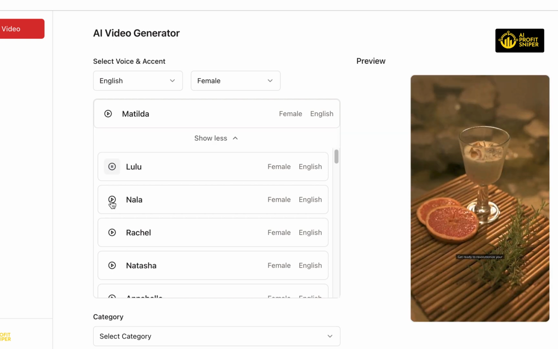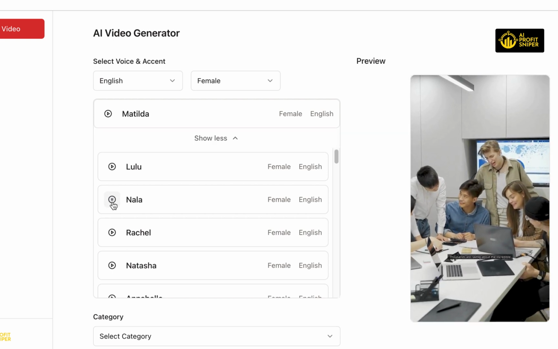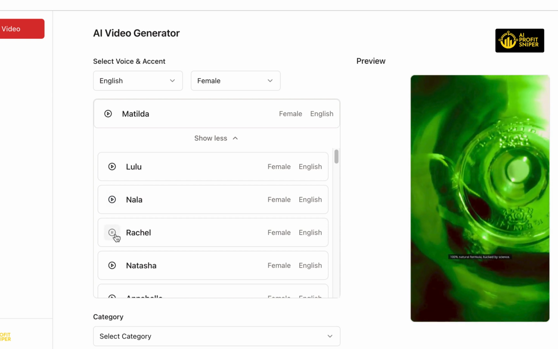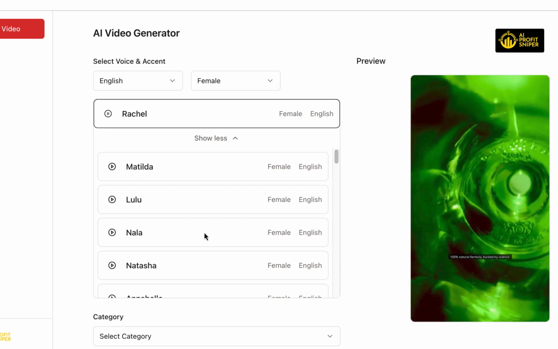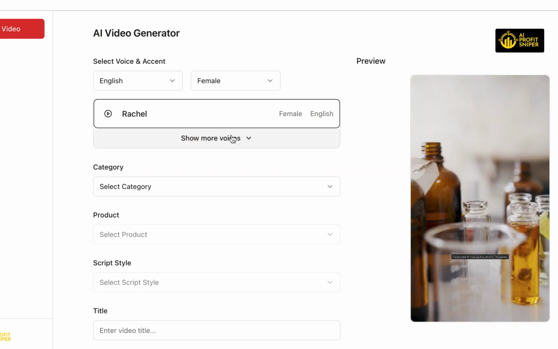Welcome to the future of video. It's easy for anyone to start creating.